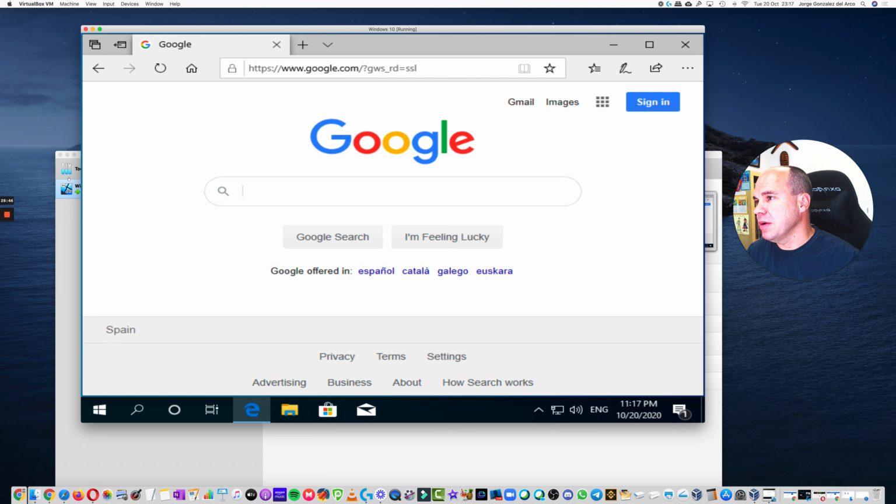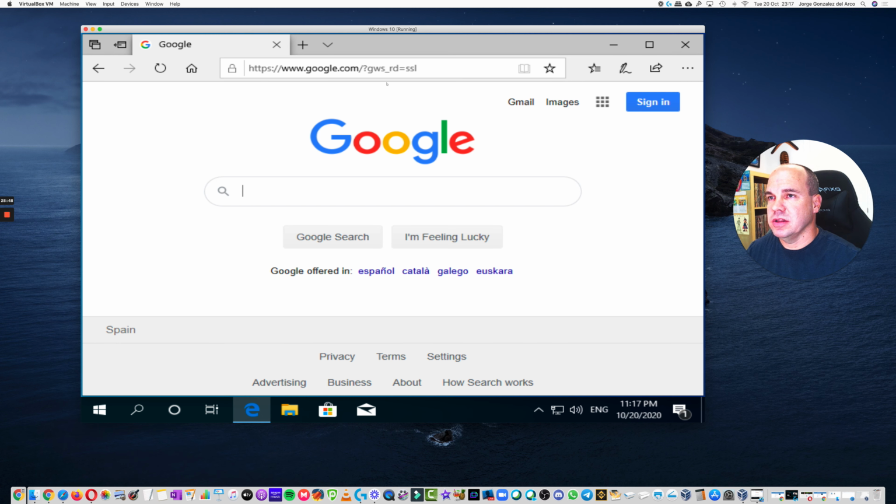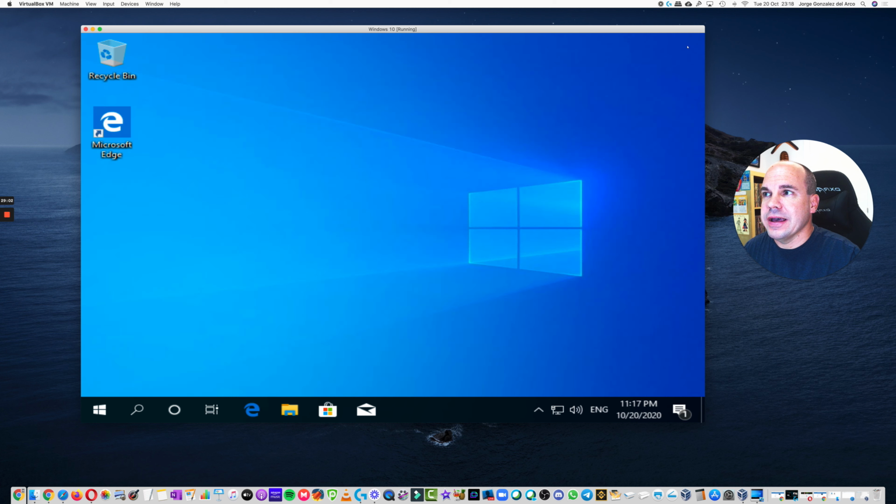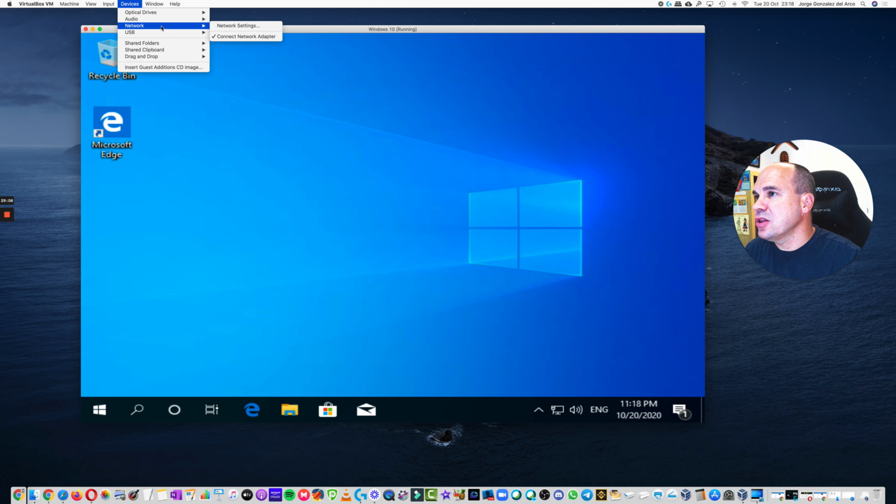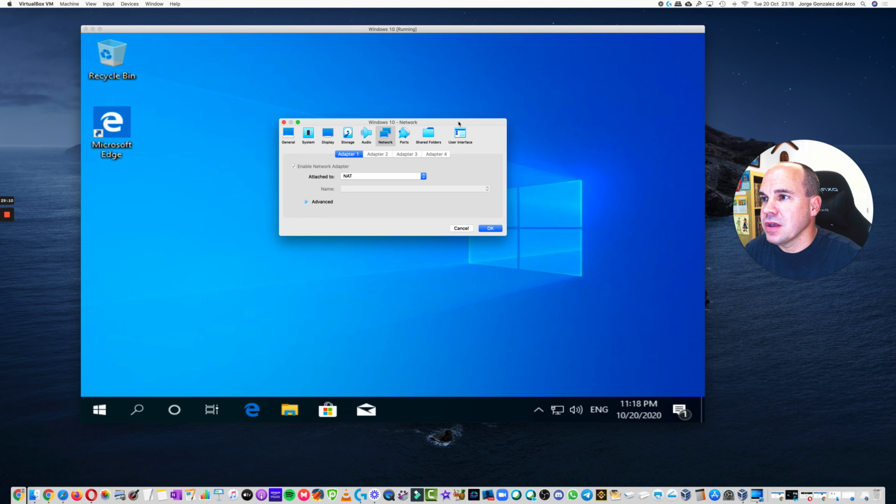Sorry, I'm going to minimize this so this doesn't bother us. So I'm going to show you how you can do that, if you have to install a virtual machine inside a local area network. Okay, I'm going to close this. So the first thing you have to do is go to Devices, Network, and Network Settings. Okay, and here, as you can see, it says Attached to NAT.